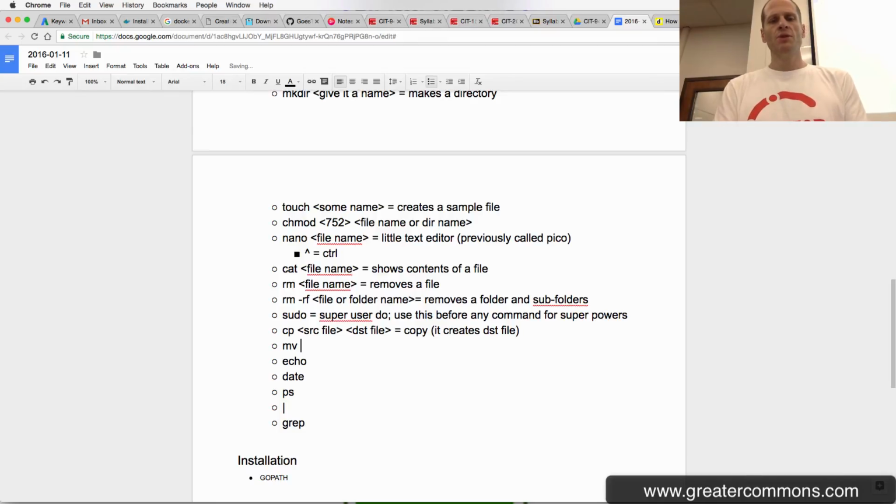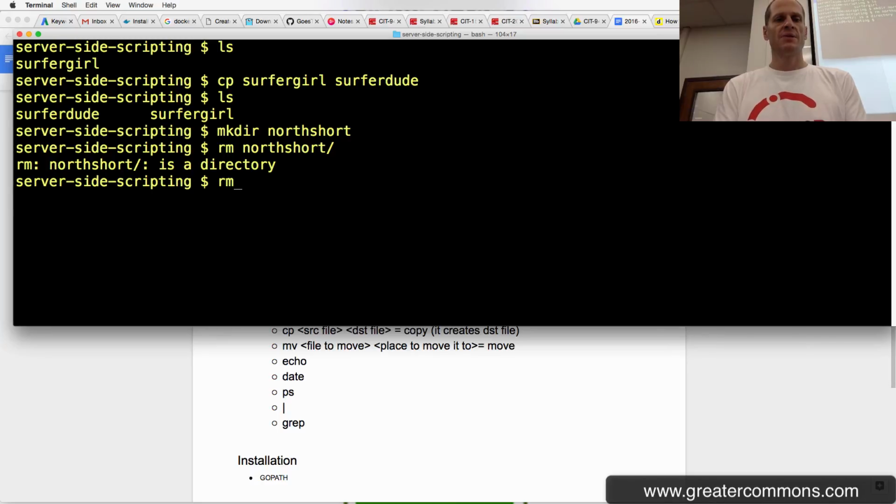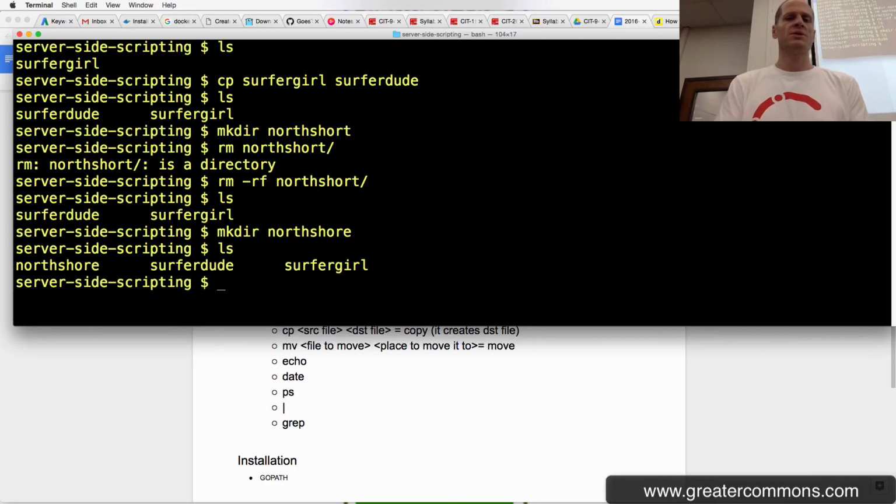And if I wanted to move, it's mv. File to move, place to move it to. So if I make a dir and call it North Shore, or remove North Shore, remove recursively with force North Shore, right? And then make a dir North Shore. Okay, and now ls. I've got North Shore, surfer dude, surfer girl.